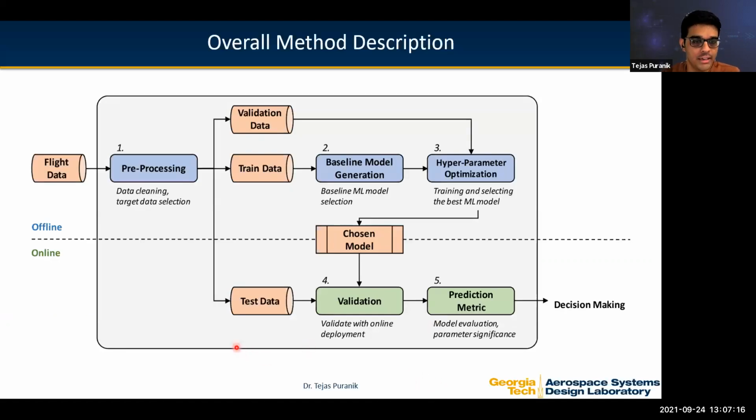So in this slide, I have a big picture overview of the method that we developed for this work. We've divided it up into two main parts. The one above the dashed line here is the offline model generation and validation part. And the one on the bottom is what would be ideally deployed in an online context to help with the decision making. So we start with the flight data, which I'm going to be talking about on the next slide.